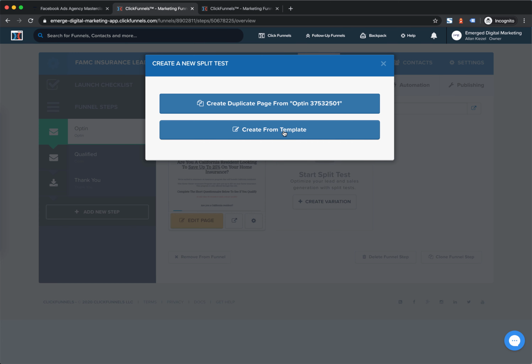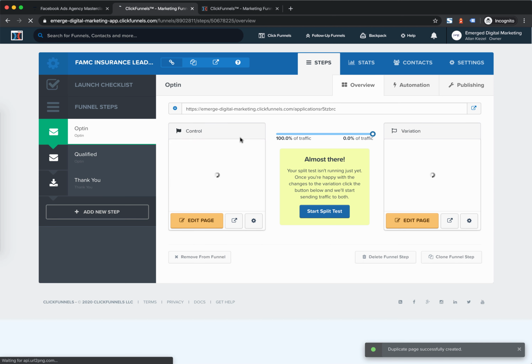So you can either create from a template, which will give you tons of different options, or a blank one to start with, or you can create a duplicate page of the one that's there, which is what we want to do. We want to test against what we already have. So this will create a variation of this exact page.